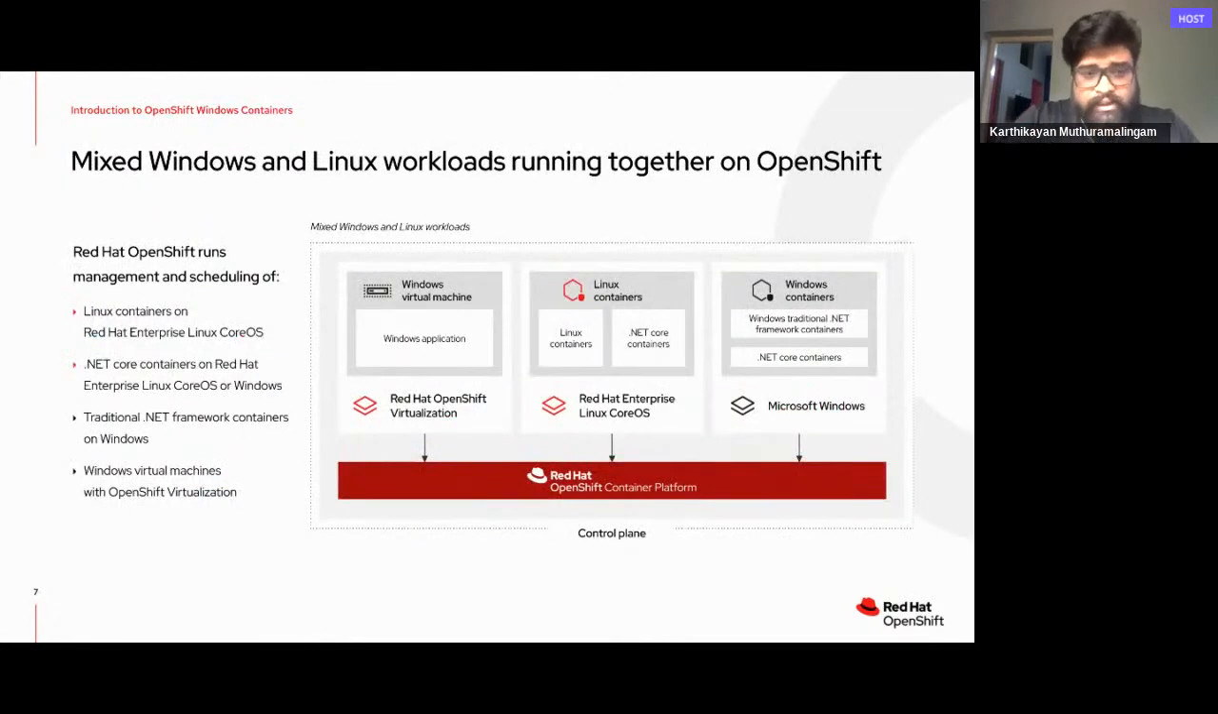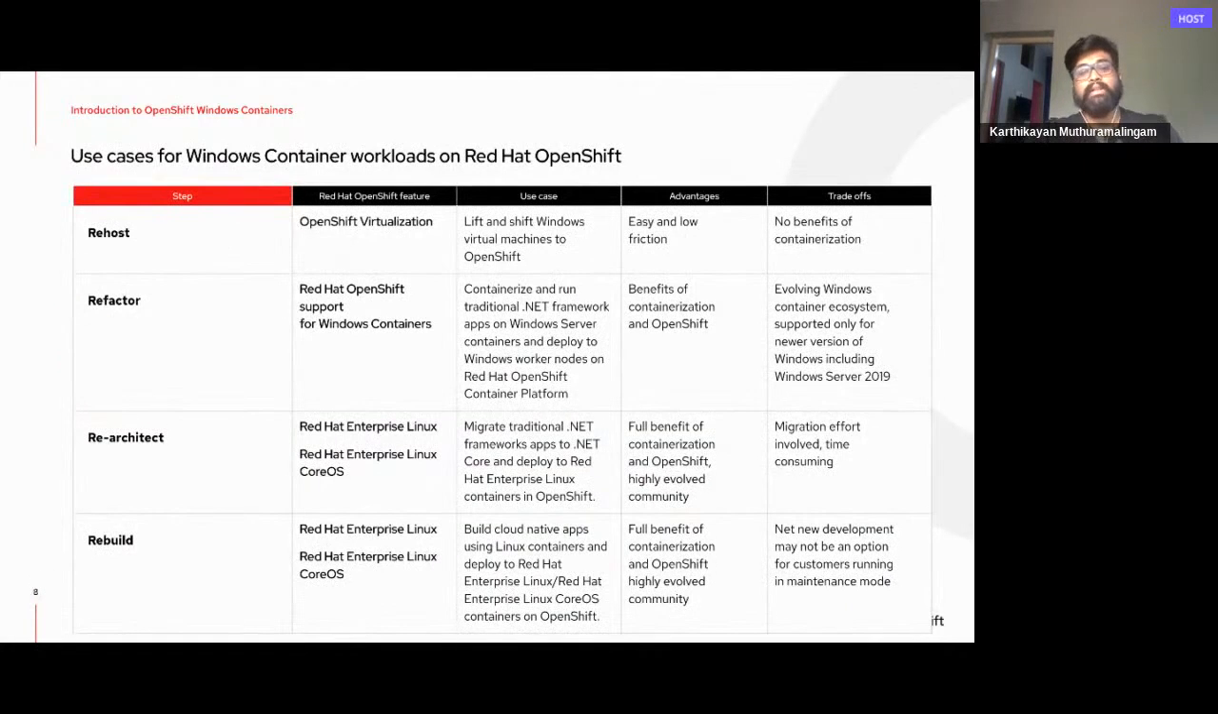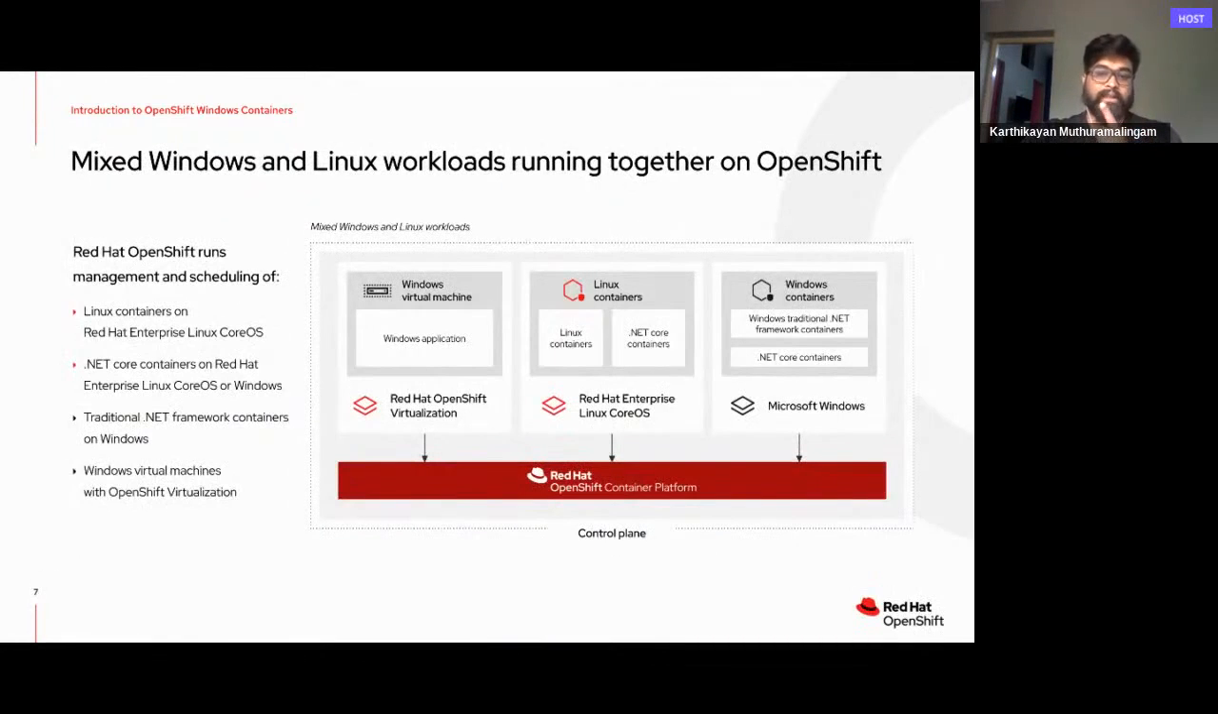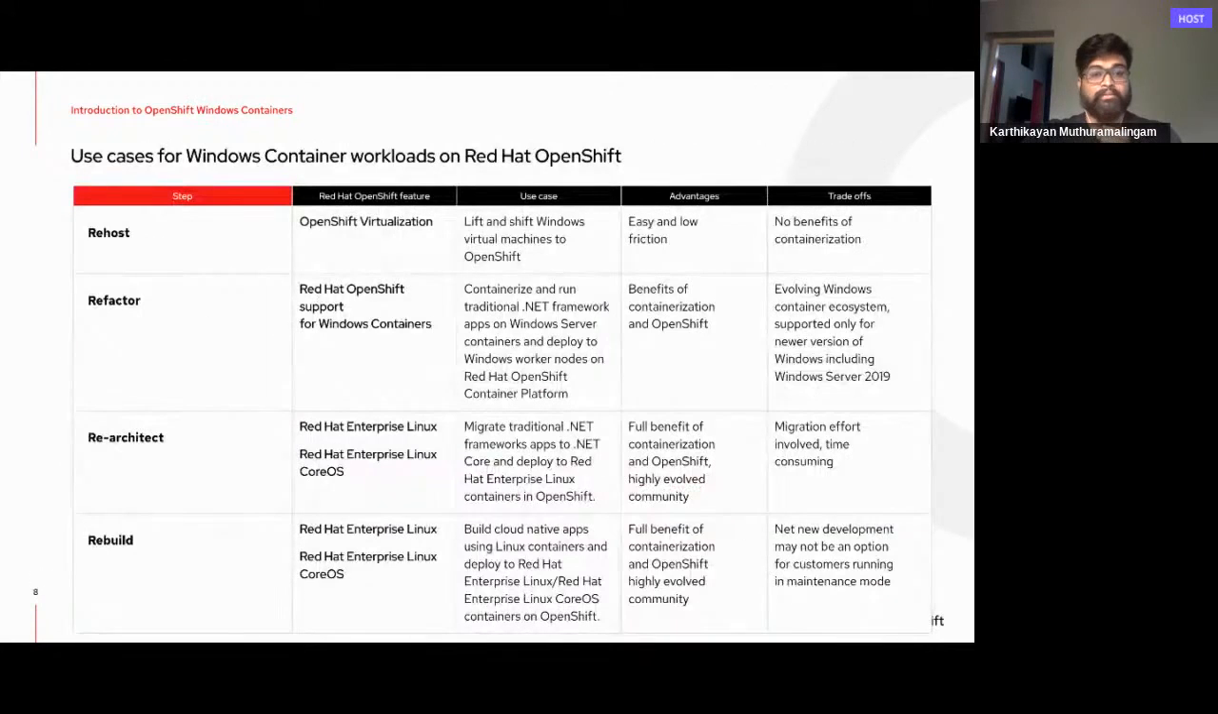Okay, how can you mix your workloads? So you see Red Hat OpenShift virtualization, and then Red Hat Enterprise Linux CoreOS, and on the other side Windows container. So let me give you a tabular column which will give you a brief on this. So you see, these are the use cases for your Red Hat OpenShift features, and the comparison of your diagram: virtualization, CoreOS, and then the Microsoft Windows and Linux container. So you can see the tabular column. In order to rehost your system, OpenShift virtualization will be a great fit.